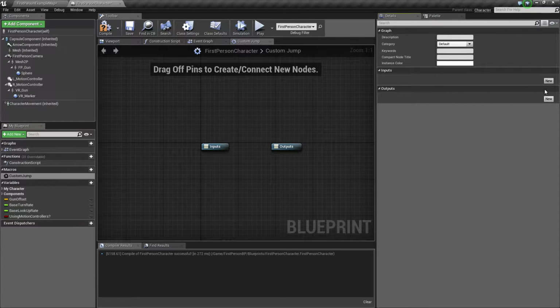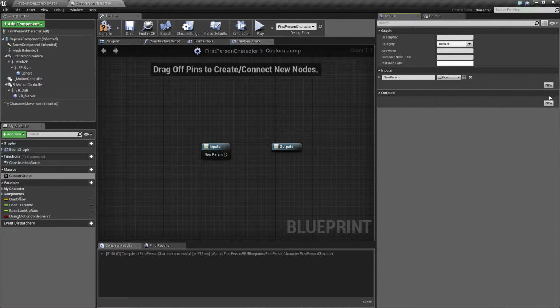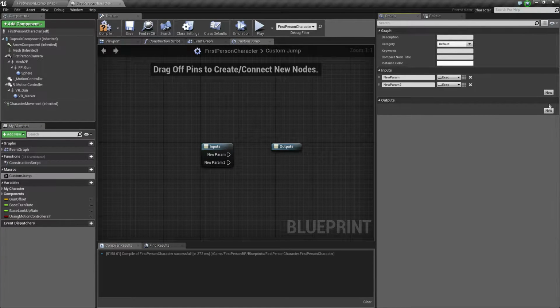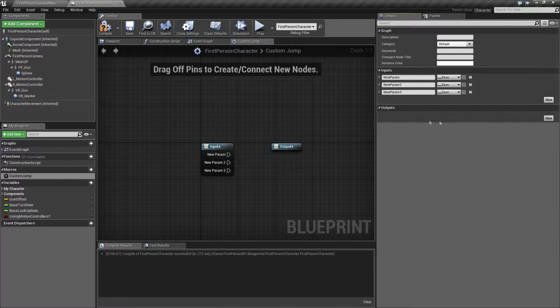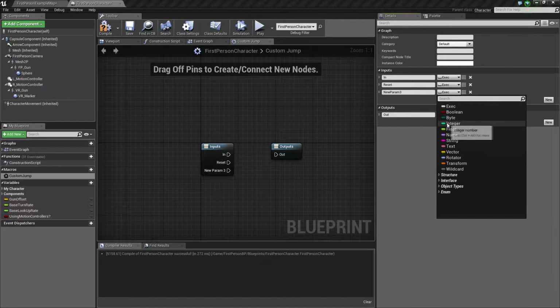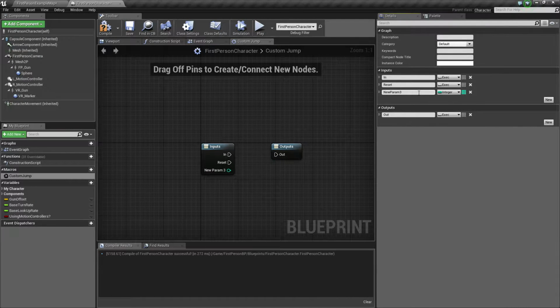Now we're going to give it 3 inputs and 1 output. So we'll start with the output. This is going to be an exec, and we're going to call this out. Now for our top input, that'll also be an exec, and it'll be called in. Second one called reset, also an exec, and our third and final one, an integer called jumps in air.